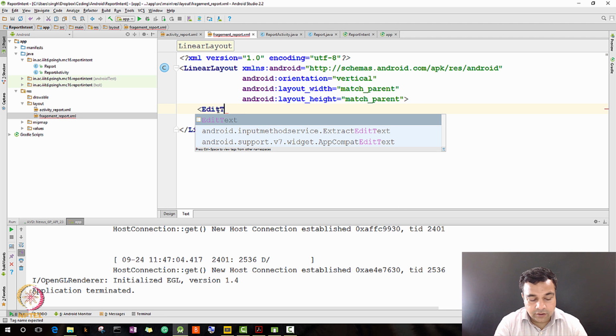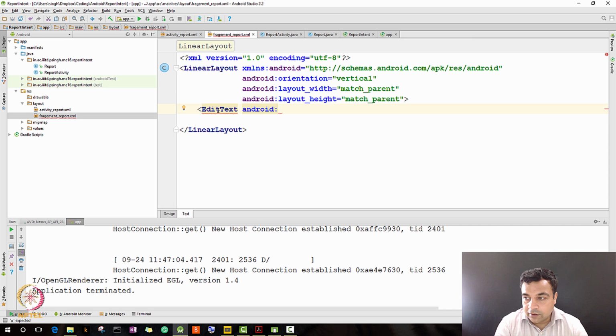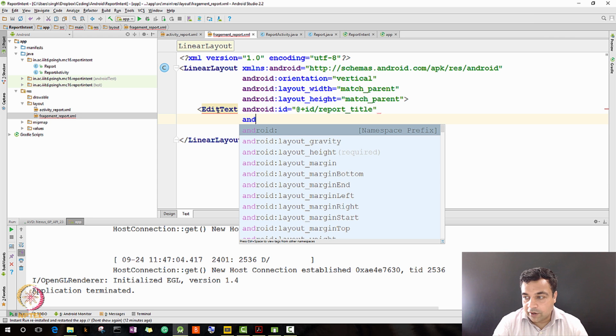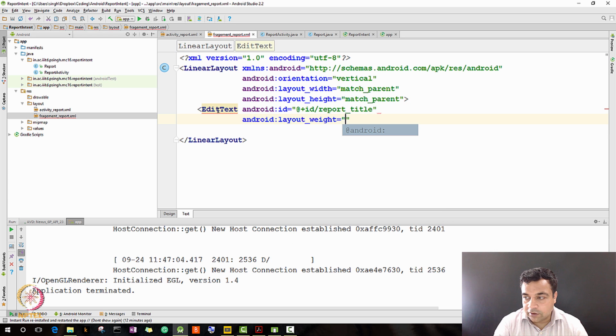So edit text. Android, first thing I'm going to give it is an ID. I do @+id/report_title, because that is what this field will contain. I will then go to android:layout_width, and I will call it match_parent.